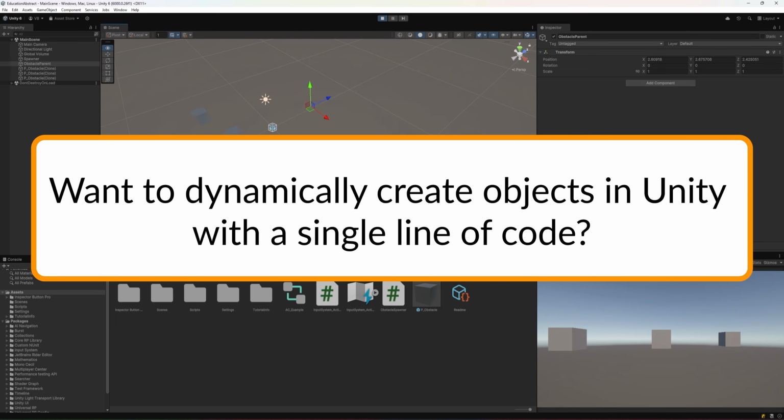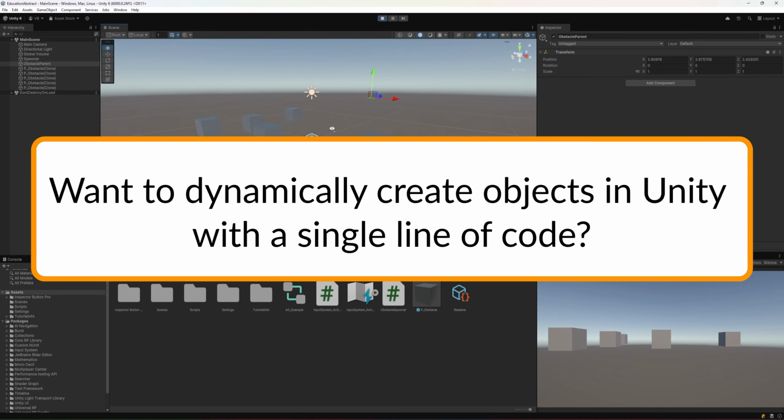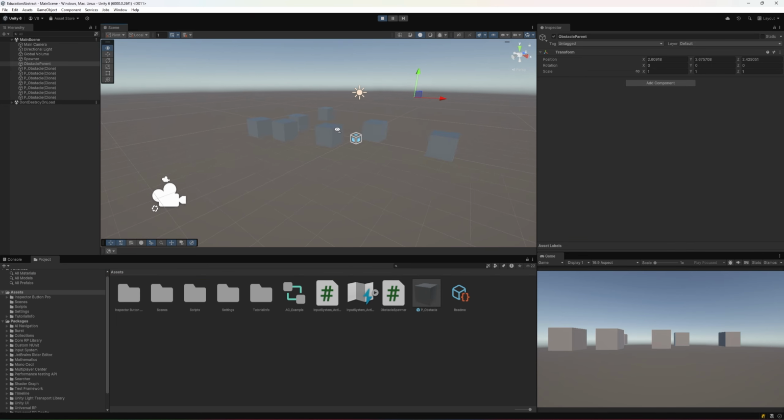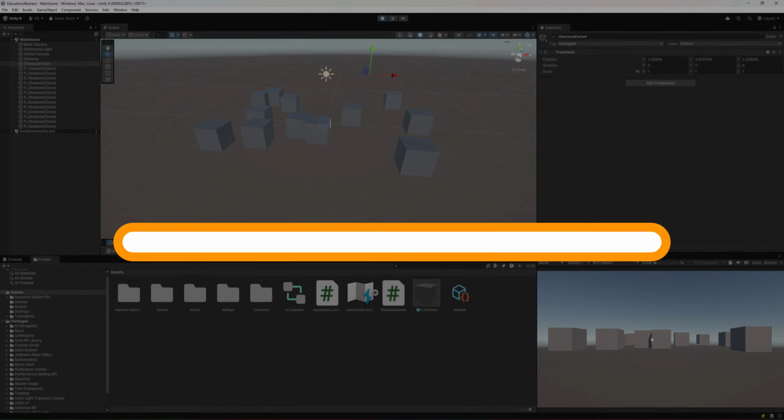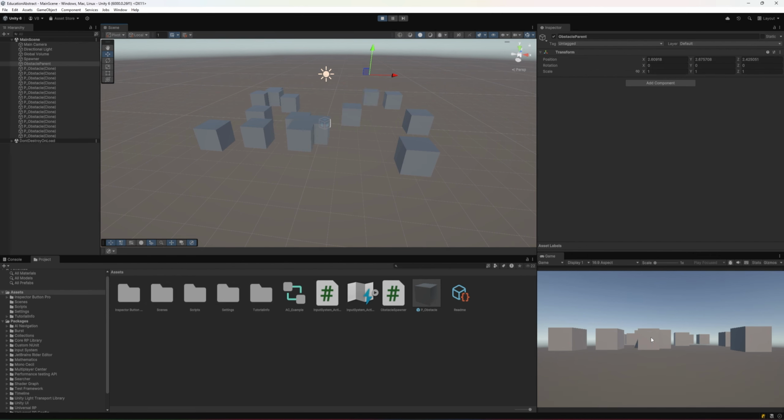Want to dynamically create objects in Unity with a single line of code? In this video, we will learn how to use the Instantiate method to spawn objects into your scene. Let's jump right in. As a bonus, I will show how to spawn an object at random locations, for example, as an obstacle in your game.